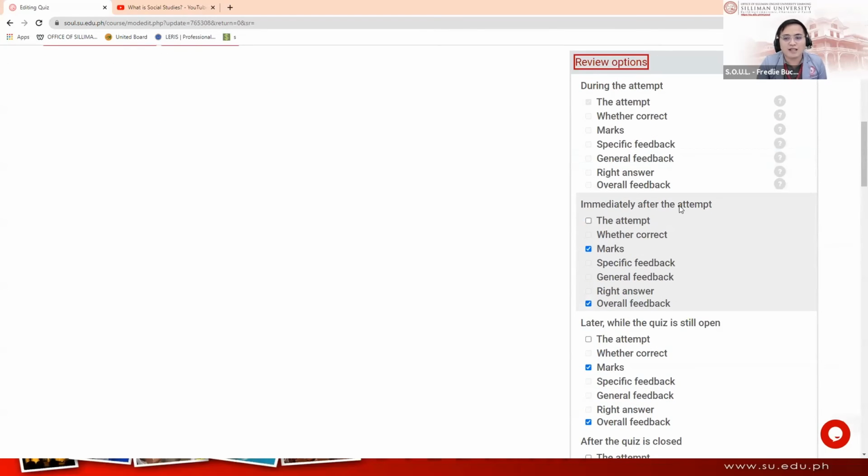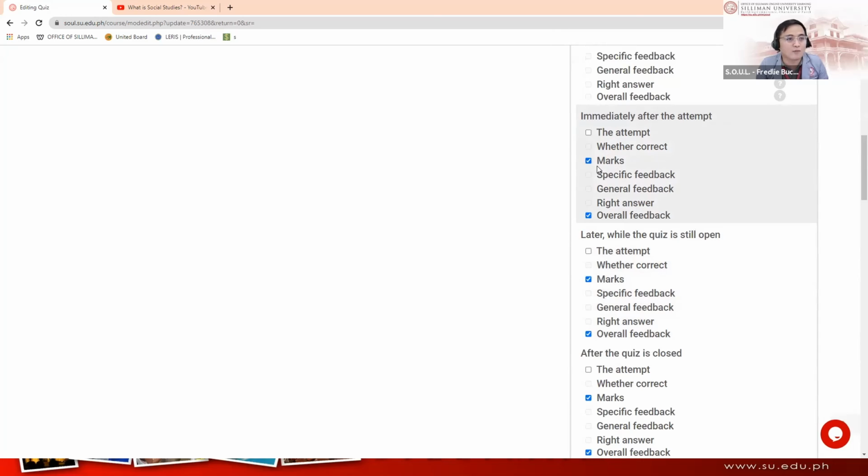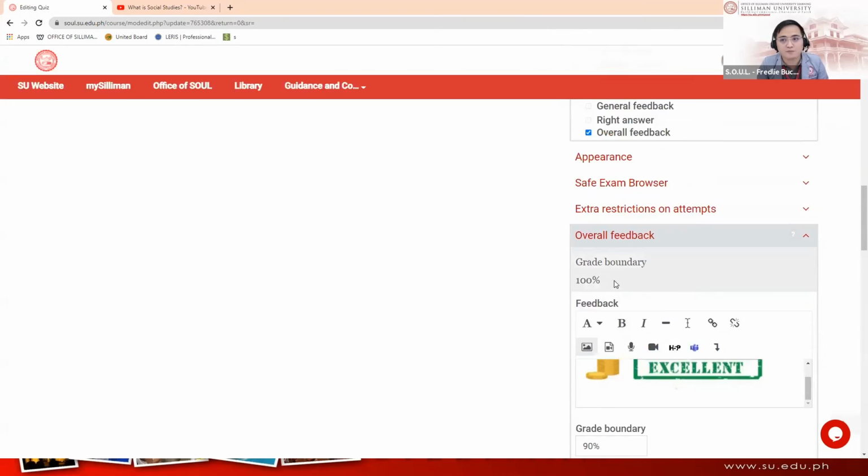So immediately after the attempt, after your students take the exam, in this part, what will they see in that particular quiz or resource that is being done? In this part, I click the marks. So marks represent the score. And then the overall feedback is also what I am showing you, the overall feedback.